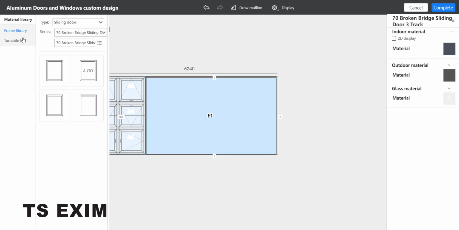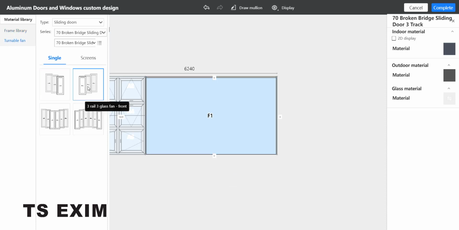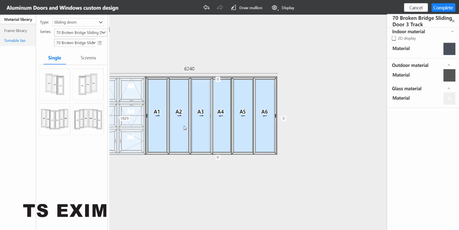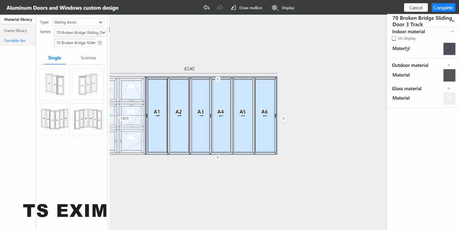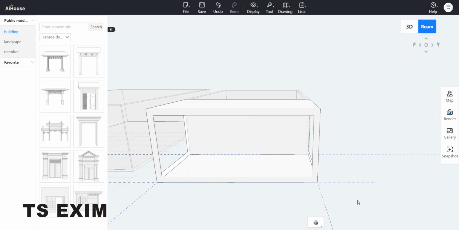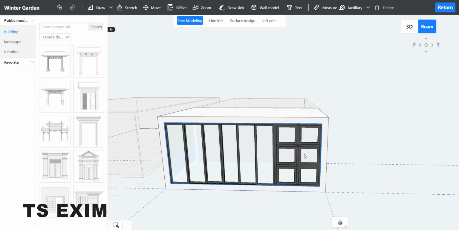Right, so then you can go to turnable fan. There's 3 sliding doors or 6 sliding doors here. So I drag 6 sliding doors inside. Alright, create complete. So this is how it looks like.